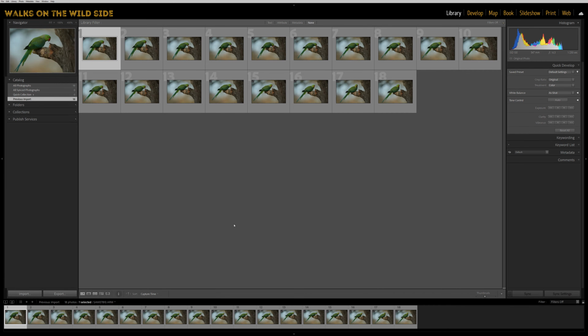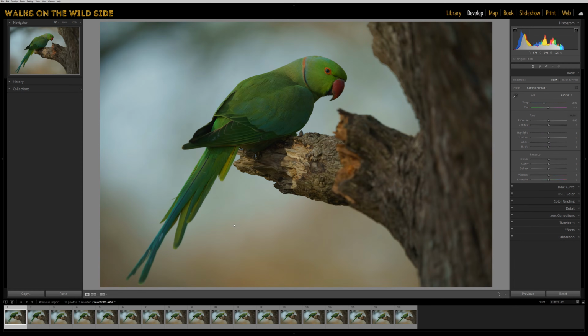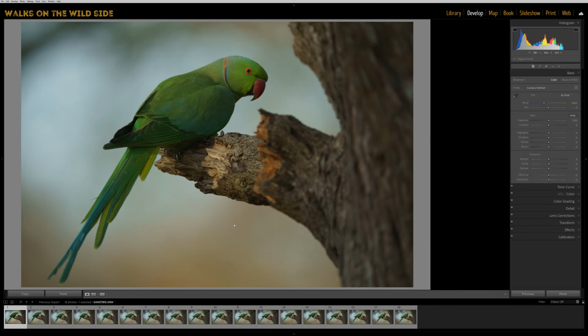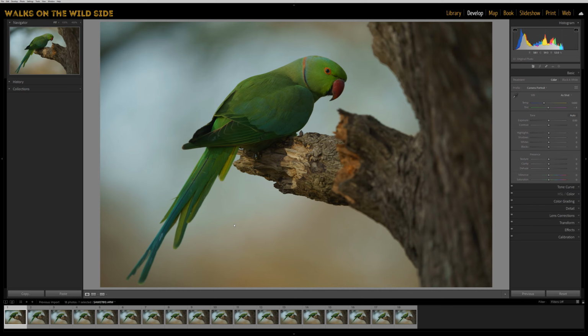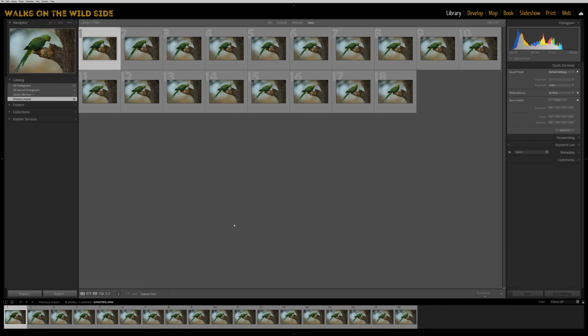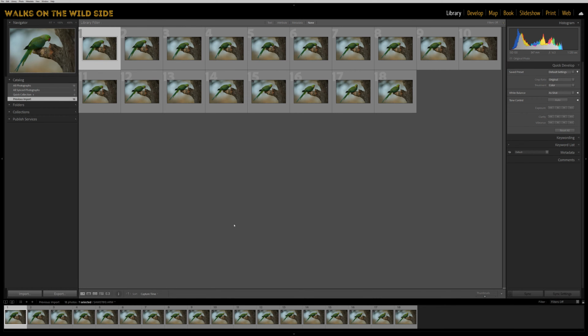And that works in both the library and the develop modules. So I often find that when I'm in the develop module, I will close down the left-hand panel, just have the right one open so that I've got a little bit more room to work. But if we go back to the library view, then there's another option that you've got there, which is the tab button, and tab will close down both of the side panels, but it leaves open the module picker and the film strip, and again tab brings them back.